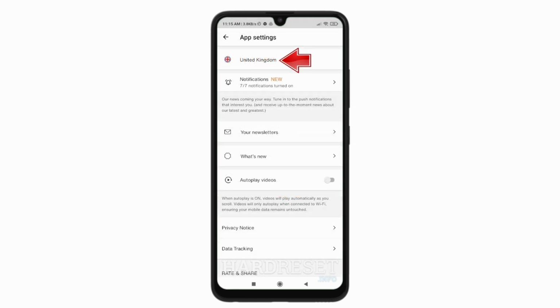After that, you just have to click on the current country. So right now, my current country is the United Kingdom. Again, the thing I'm showing on the arrow right now.